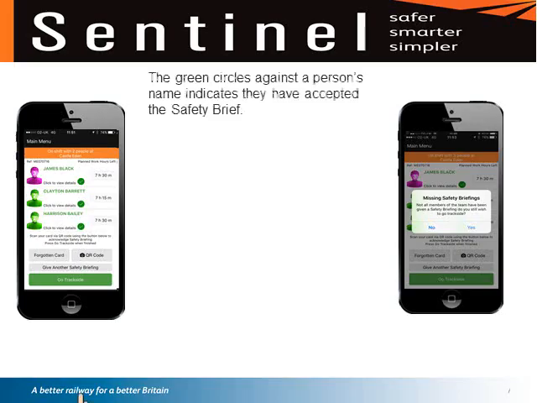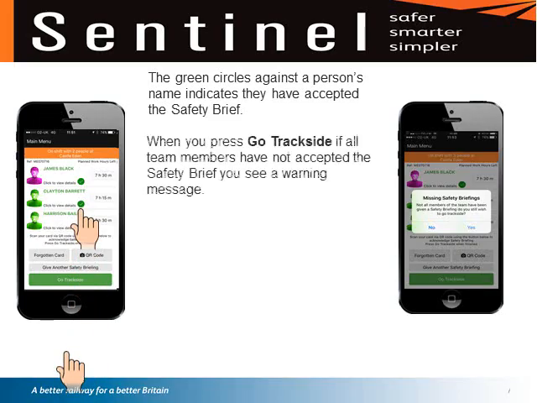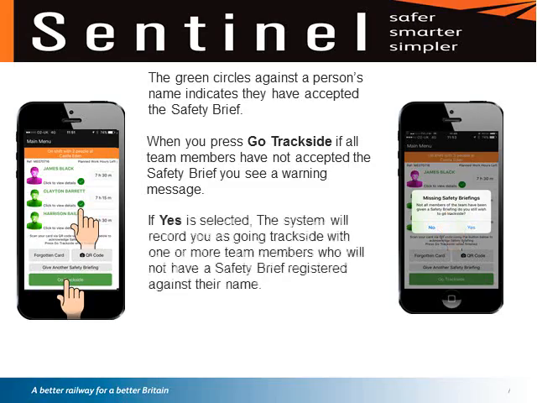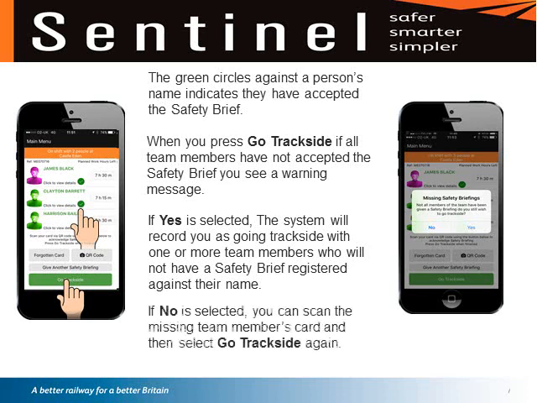The green circles against a person's name indicate they have accepted the safety brief. When you press Go Trackside, if all team members have not accepted the safety brief, you will see a warning message. If Yes is selected, the system will record you as going trackside with one or more team members who will not have had a safety brief registered against their name. If No is selected, you can scan the missing team member's card and then select Go Trackside again.